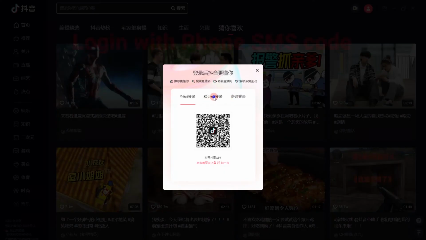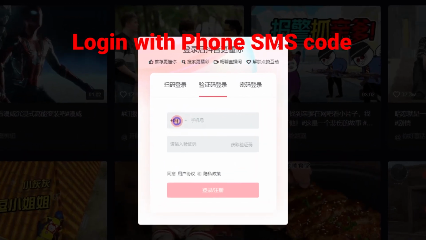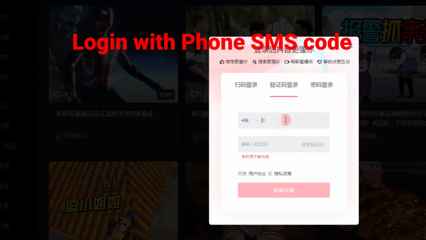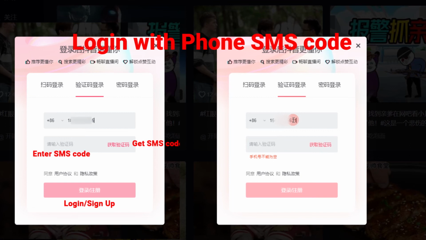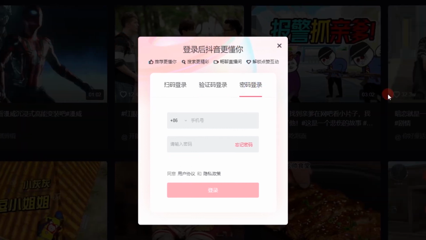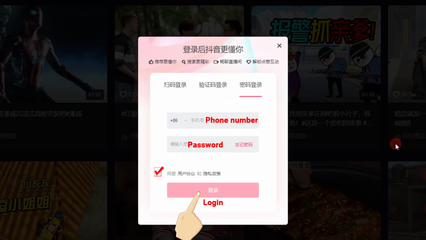If you want to log in with an SMS code, then select your region and enter your phone number. Click on 获取验证码 to get an SMS code. Enter it here. After that, click on 登录 to log in. If you have set up a password before, click here, select your region and enter your phone number here. Type in your password here and click here to log in.